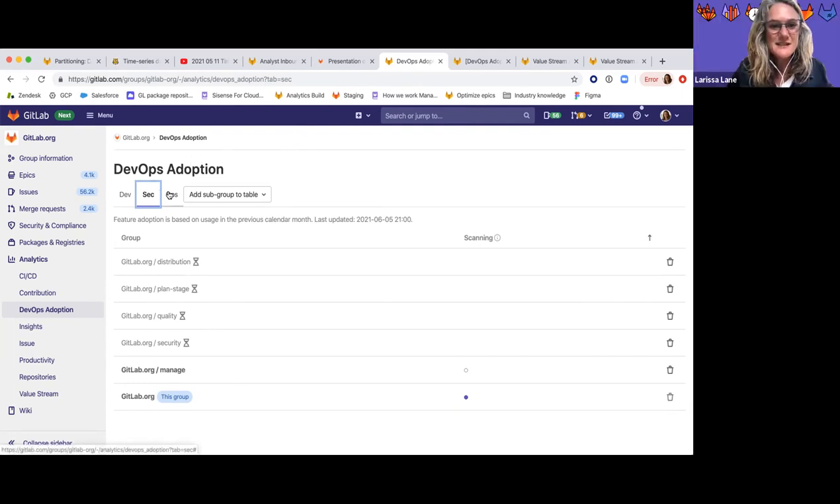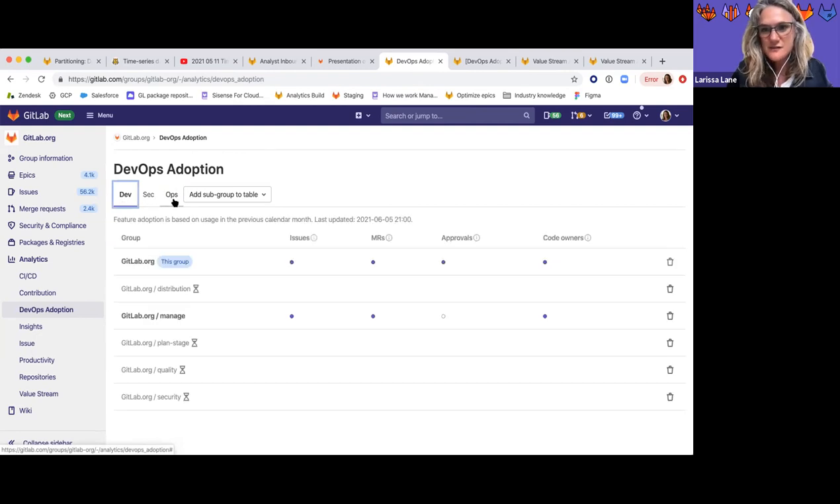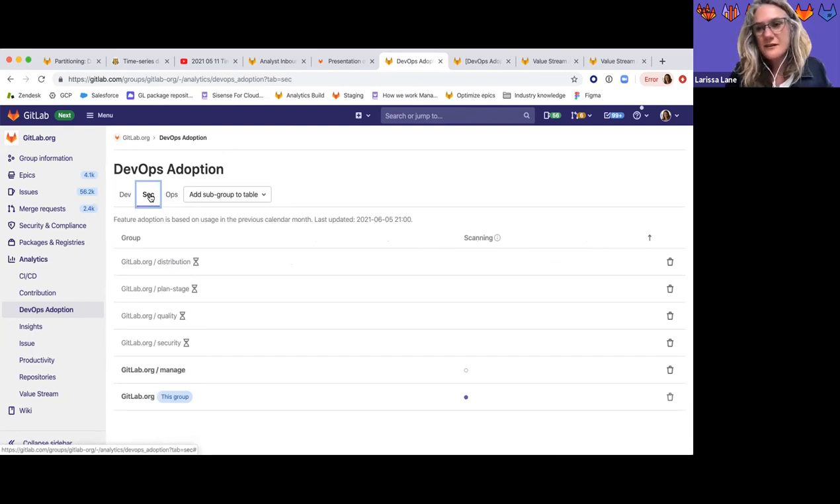Yeah, that's exactly right. So Ops and Dev have a lot more features added in those views. Sec is very sparse. So we'll be bringing it up to par in that there are more features being displayed for the Sec grouping. Awesome.